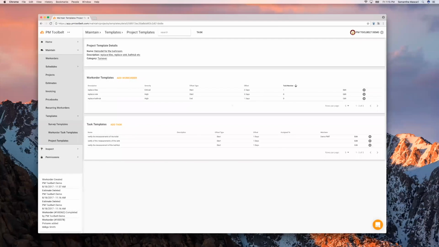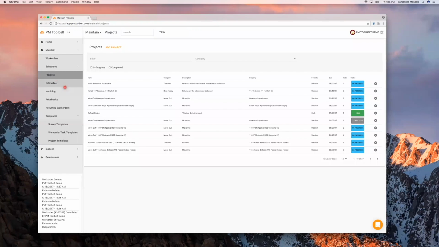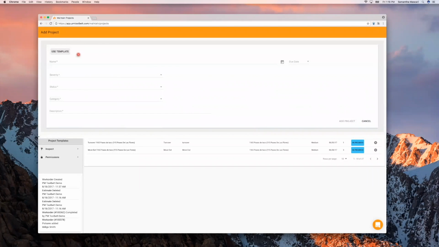So now if you wanted to assign this project to a property, you could go ahead and go into the Projects tab. Here's a list of all my projects. As you can see, some have different categories. Some are in progress, some are new, and some are completed. I would go ahead and add a project, and I would use a template. You can see, though, you don't have to.